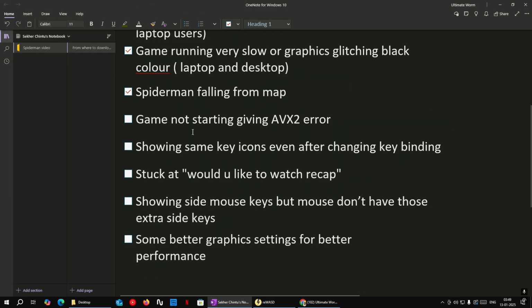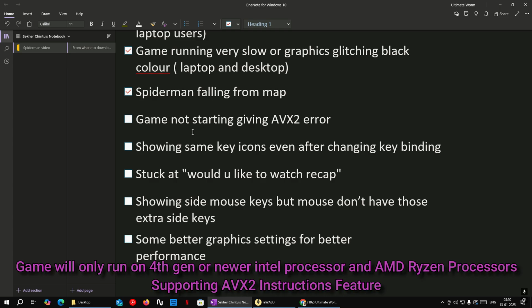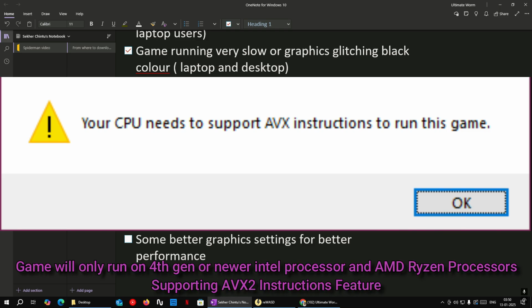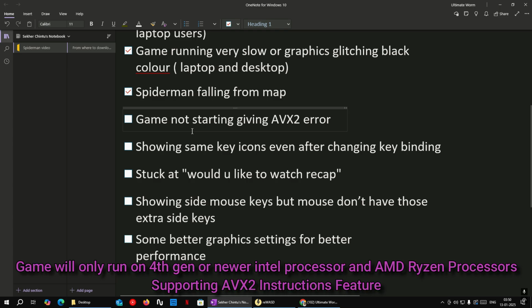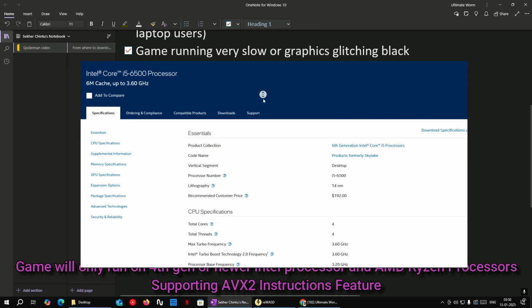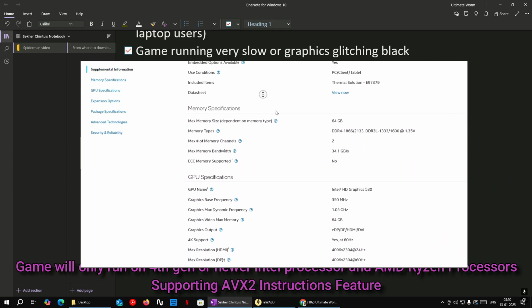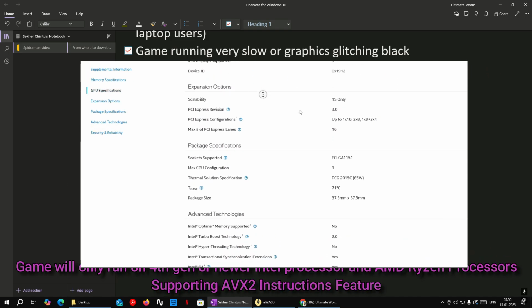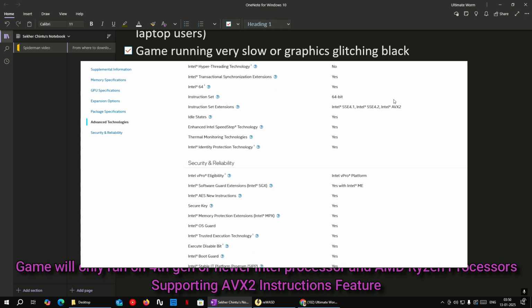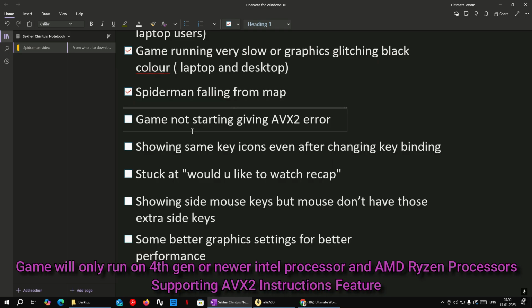Now another common issue is that many of you are getting an AVX2 error when you start the game. It gives you an AVX2 error and the game is not starting. The main reason behind this is the processor you have in your system. This happens on older processors like Intel second generation or third generation processors, and older than that. And some older AMD processors also.